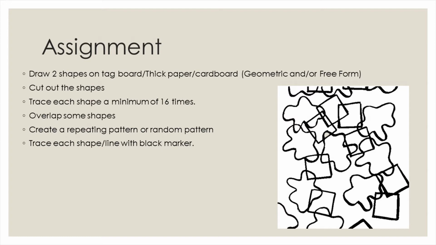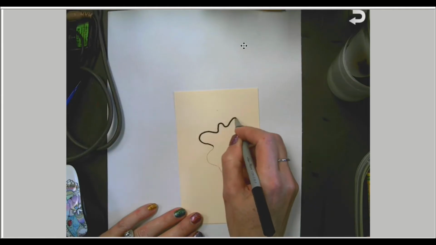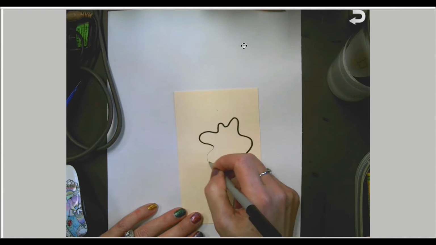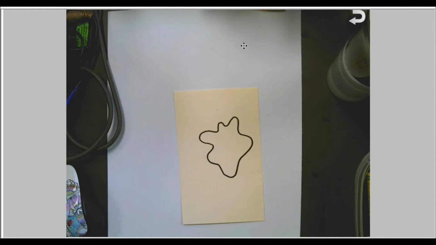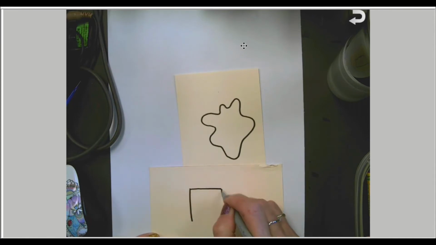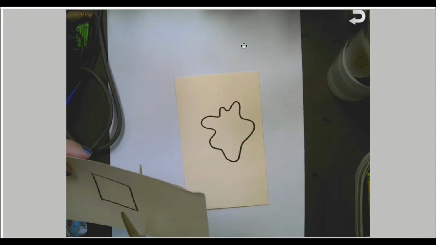The next video will show you how I did mine. Remember, you can make whatever shapes you want to make. They can be geometric or freeform, like this blob that I made, and I also used a square for the other piece. You could use triangles, you could use cloud shapes, you can make hearts, stars, whatever kind of shape you want, and be creative with it.